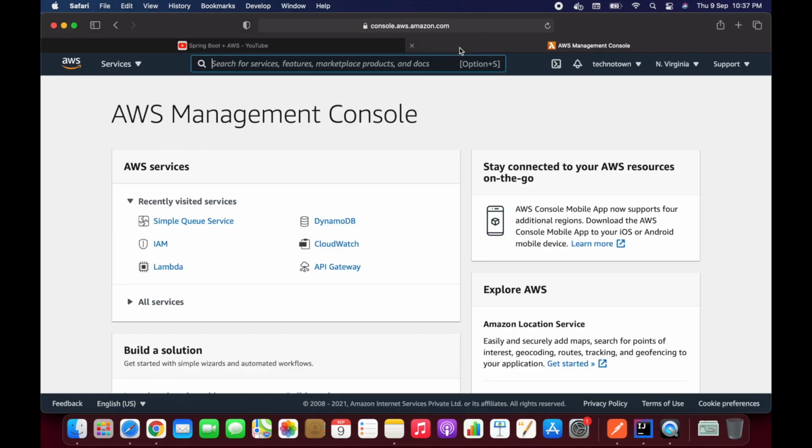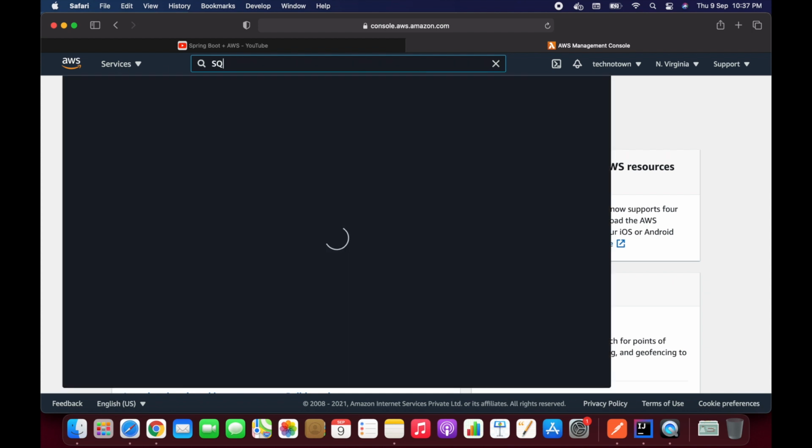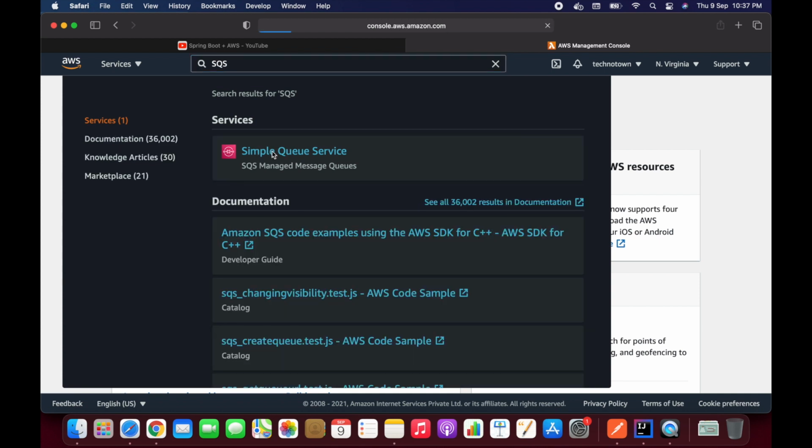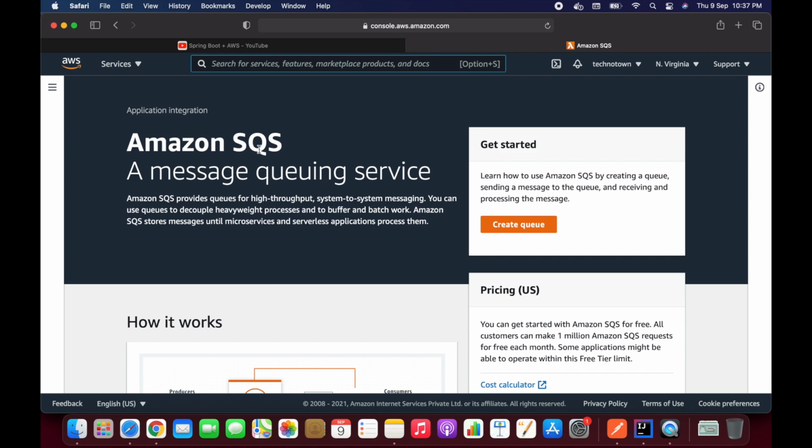And let's go to the AWS Management Console. Here you will find a couple of services. Now I'm going to work with SQS. Let's search for SQS here and click on that. So Amazon SQS, a message queuing service.